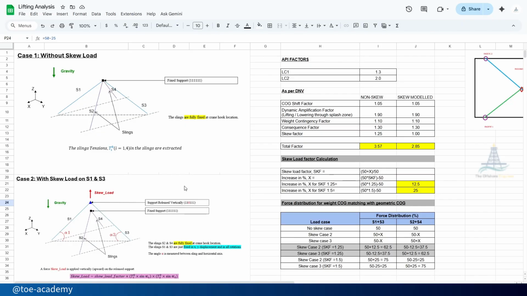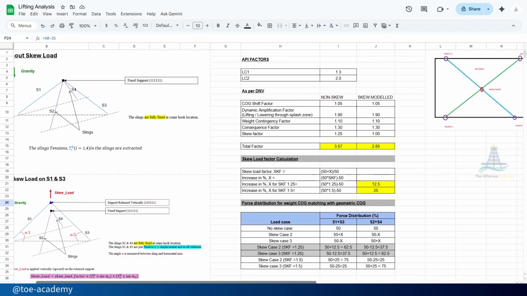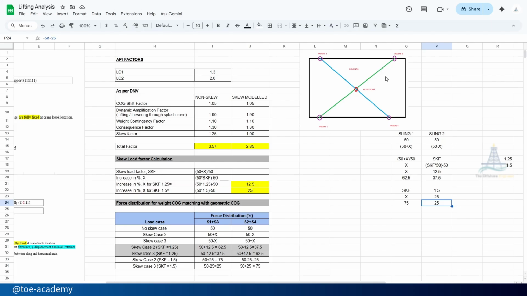In the last class, we learned how to do lifting analysis with DNV factors. Now, in this class, what we are going to learn is how to do a skew lifting analysis. Now, I explain what is skew. Skew happens due to fabrication tolerances, when one sling is less loaded and one sling is more loaded. And there are two factors also generally used, 1.25 and 1.5.